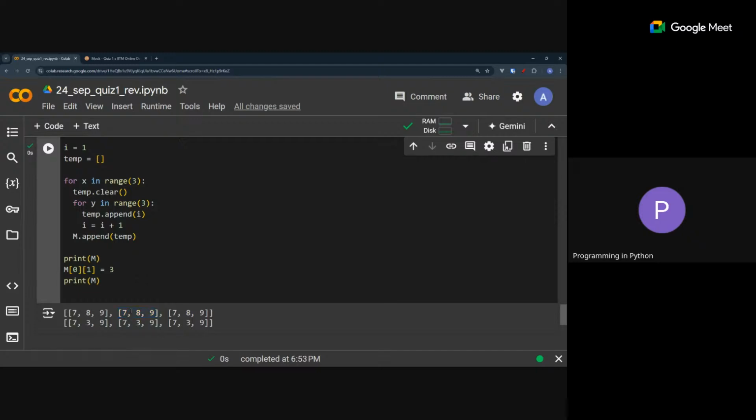What happens is, when you don't clear it, you append the same temp. I'm appending temp every time. So temp is not a primitive. It's an object that is stored somewhere, so it adds the reference to it. Whatever was the last value will be reflected, and any changes I make to one particular copy would reflect in every other, because they are referencing the same exact list. The memory location is the same.